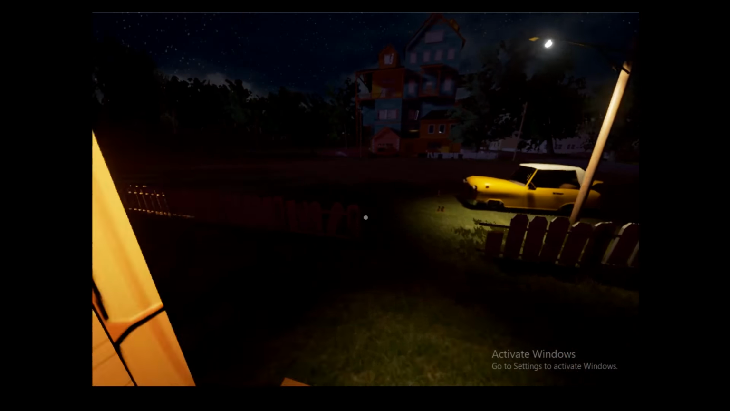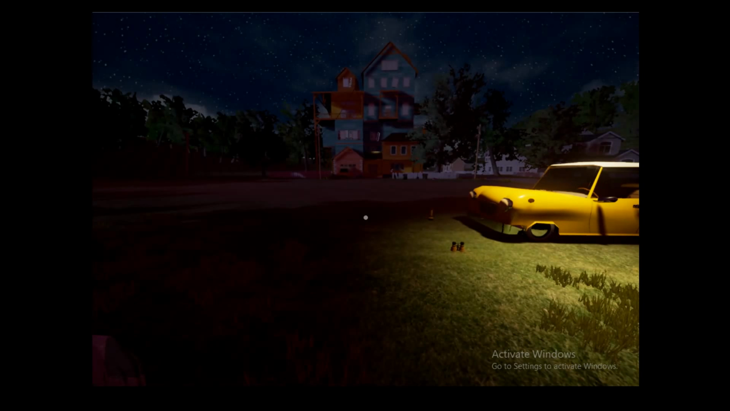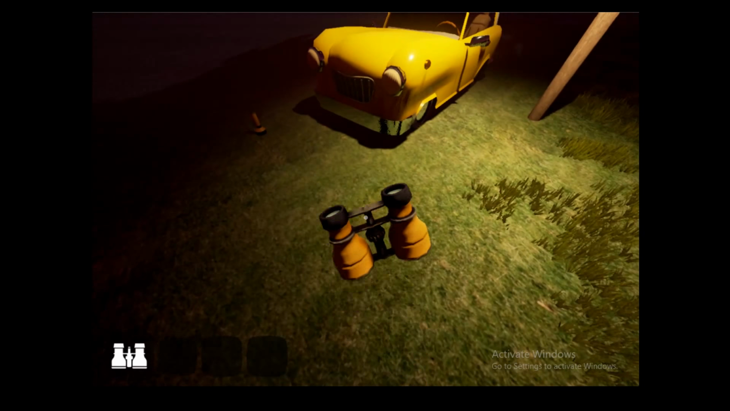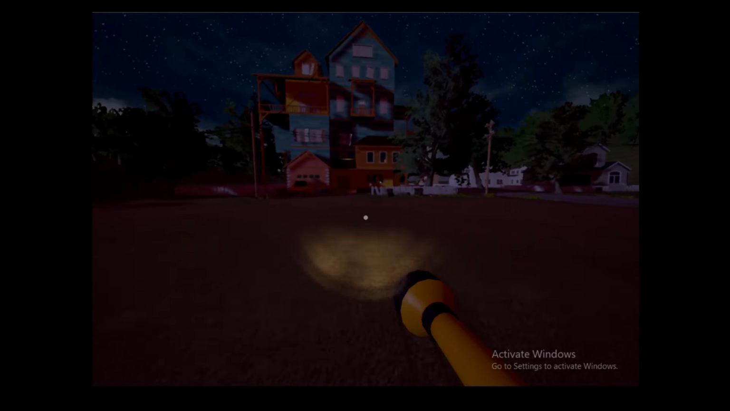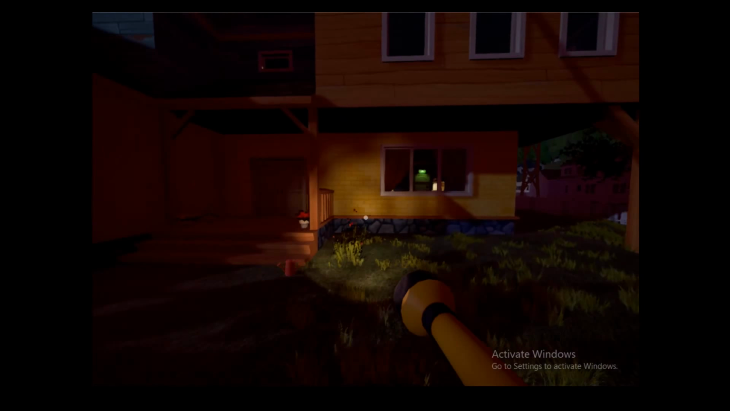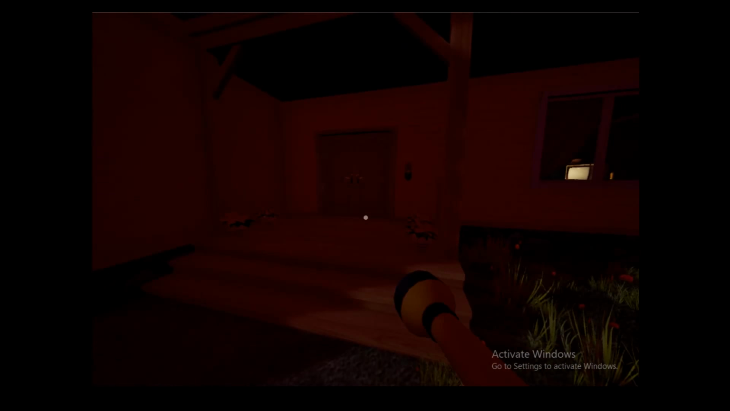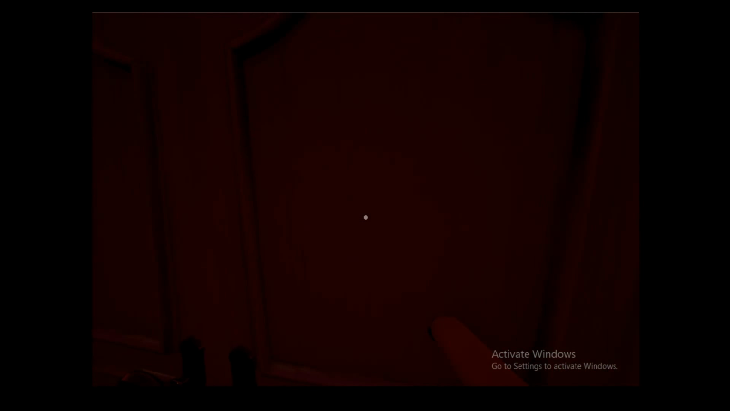It's dark. Why can't I bring my flashlight? Oh, that noise is awful. That looping, yeah, it's terrifying. Yeah, you can definitely tell that it's an alpha build. Oh, this is gonna be scary.